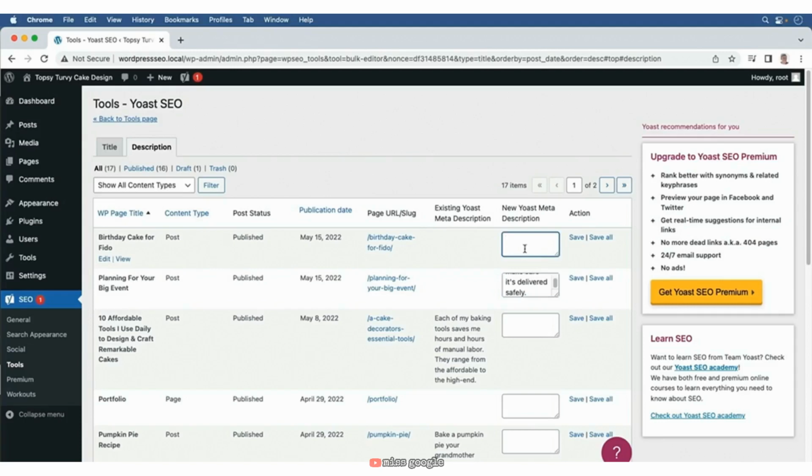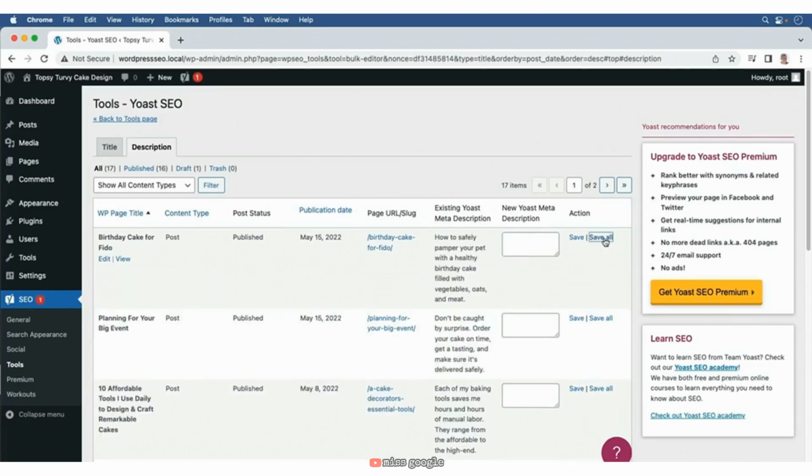For Birthday Cake for Fido, let's use how to safely pamper your pet with a healthy birthday cake filled with vegetables, oats, and meat. In this case, I wanted to point out that we're talking about pets, we're talking about pampering, we're talking about birthday cake, and I specifically left out chocolate, which is dangerous for dogs. I'll go ahead and click Save All so I don't lose any progress.